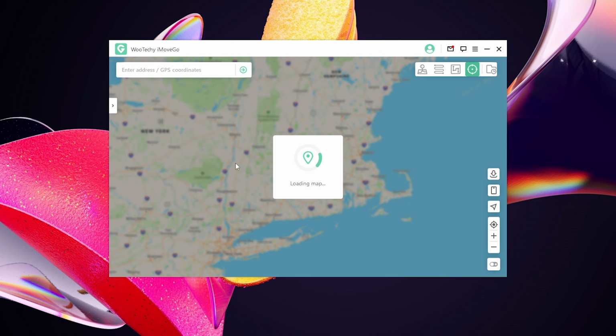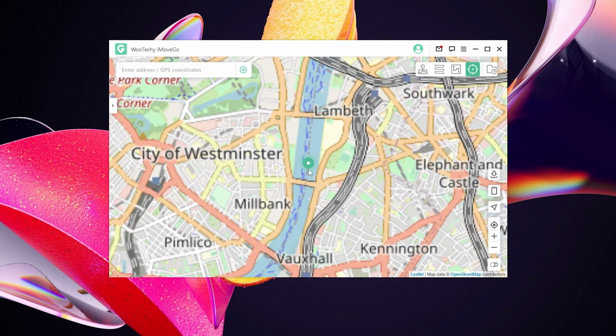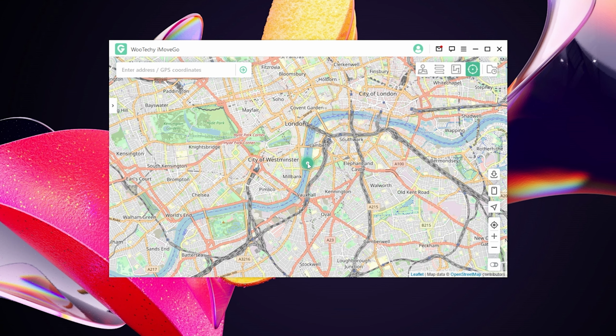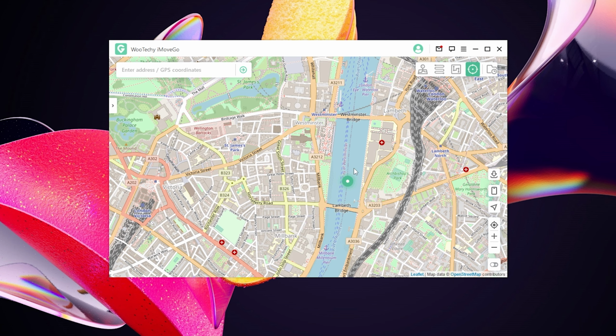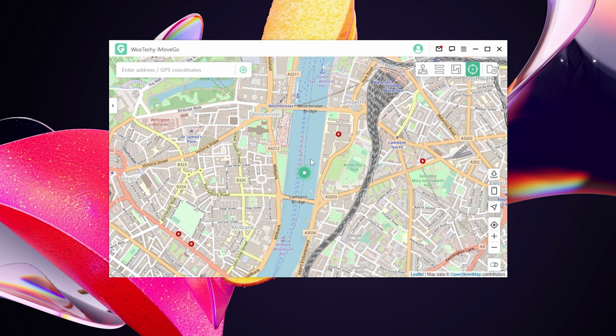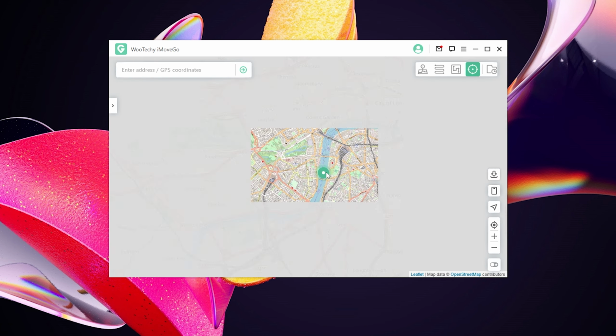Now it's going to pick up your location on the map where you currently are, even though this location is not 100% accurate because I don't live in London. If it's a little bit out, don't worry. It just means that your phone may be pinging to that cell tower, or you may just be getting your signal from your internet from this location. As you can see, I'm apparently in the middle of the Thames.